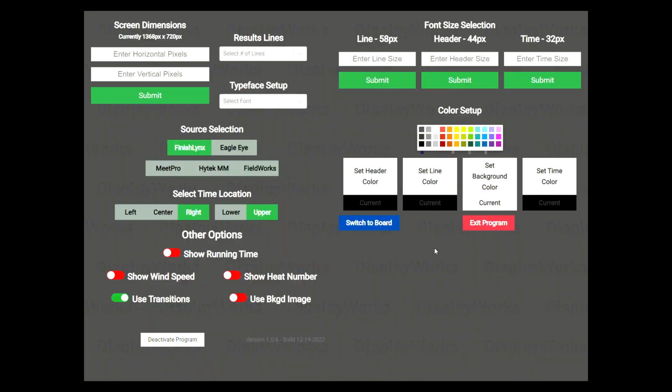And in this video, I'm going to walk you through our latest software product called DisplayWorks. DisplayWorks is a scoreboard software solution. It's easy to use, it's robust, and it's relatively low cost. It's going to be available from January in 2023 from fieldworks.app.